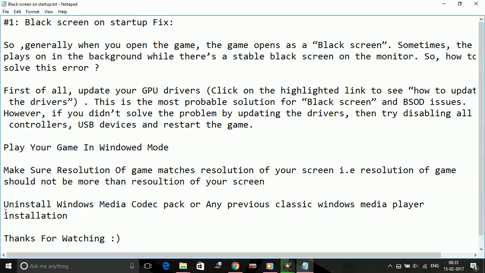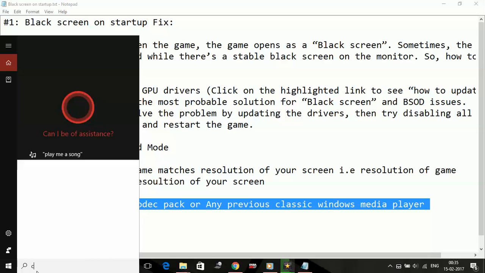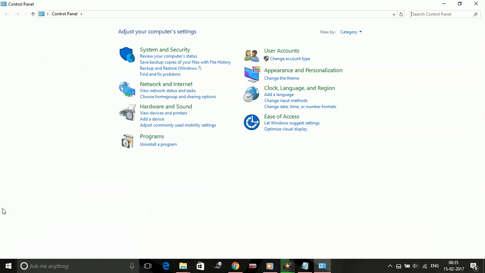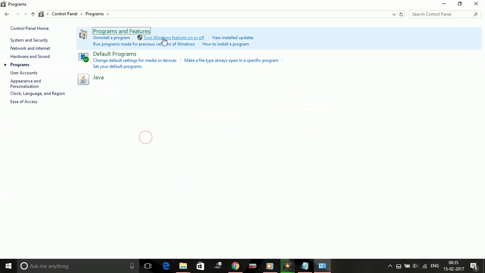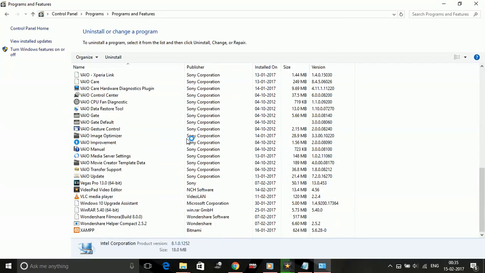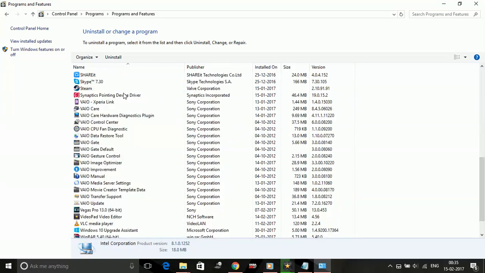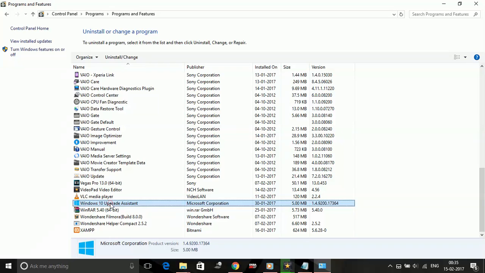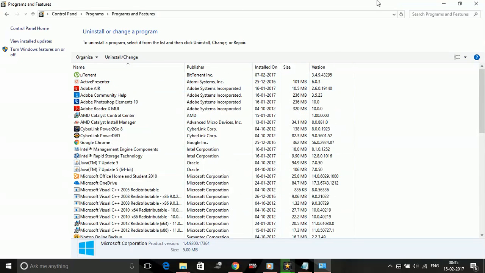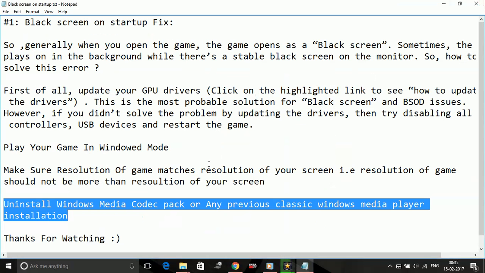And the last thing that you have to do is uninstall Windows Media Codec Pack or any previous classic Windows Media installation on your PC. Just go to your control panel, and in control panel go to programs. Here click on Uninstall a program. And if there is any Windows Media Codec Pack or any previous installation of a classic version of Windows Media Player, just uninstall them here with one click. As I have already deleted all the codec packs and media player, I cannot find any here. But if there is any on your PC, just uninstall them and try running the game.